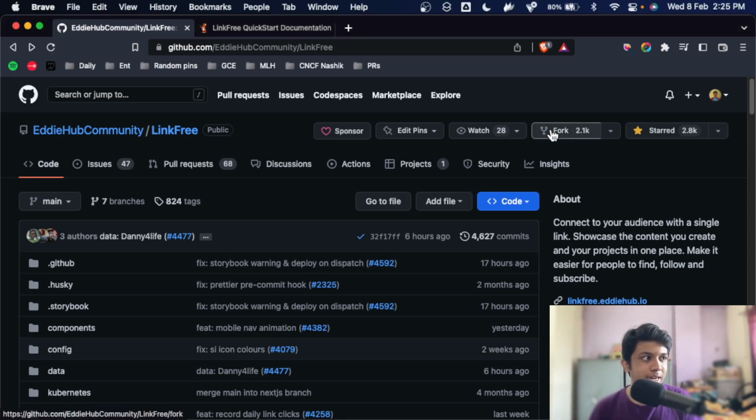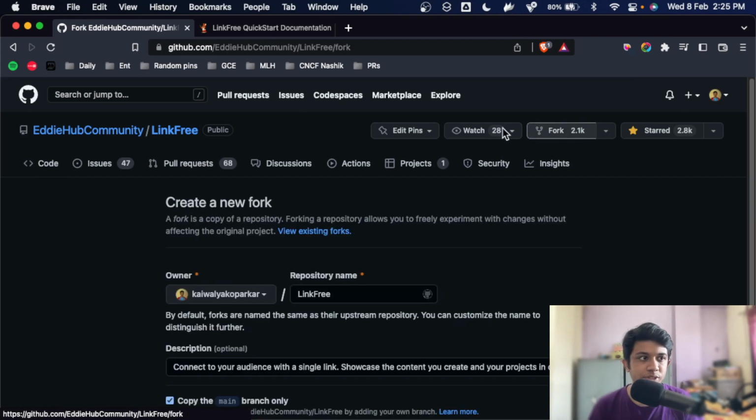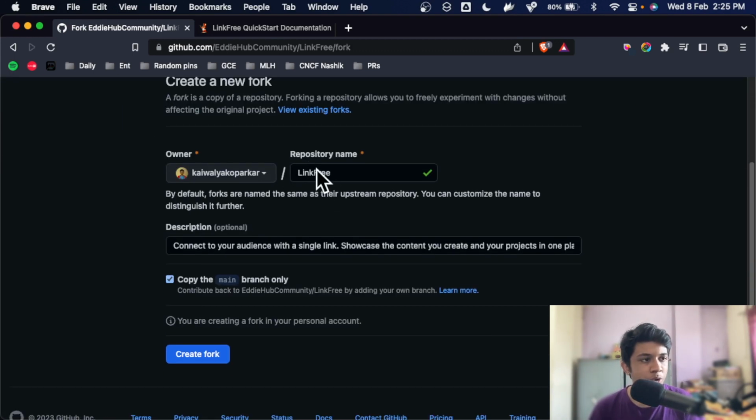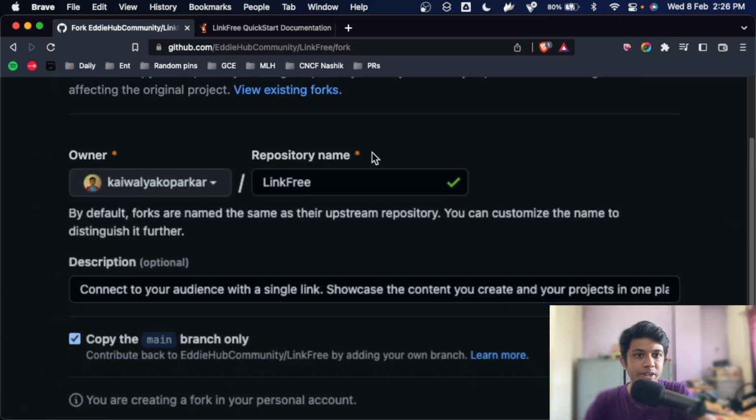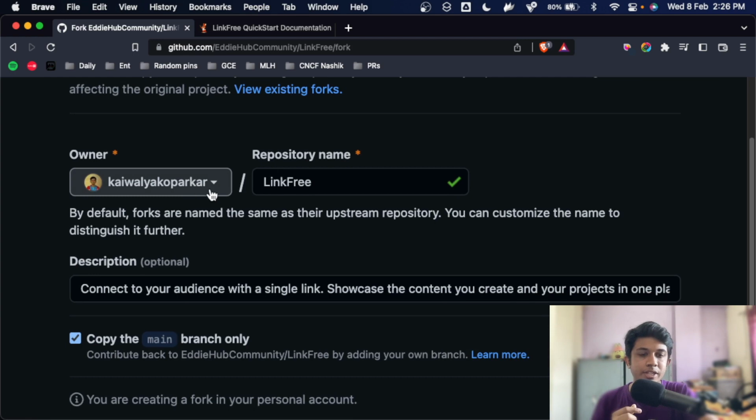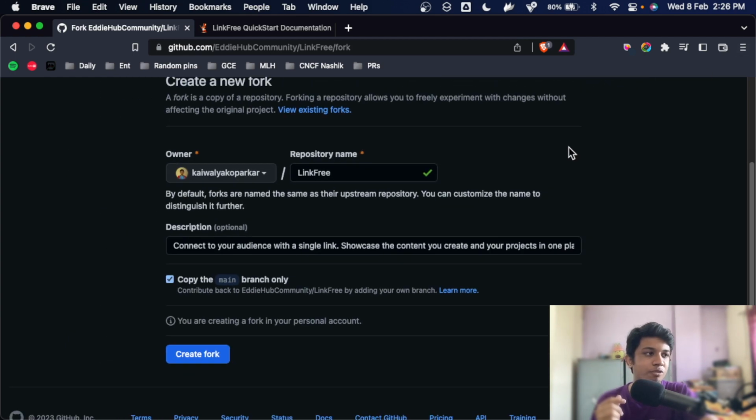So we will go ahead and I will show you the actual forking process. LinkFree, we won't touch it. Just be sure you have the correct owner here. I am part of multiple GitHub organizations. If you are too, then you should definitely make sure that it's your account and you are not making a fork on a different organization's account, right? So okay, main branch, and okay, let's create a fork.